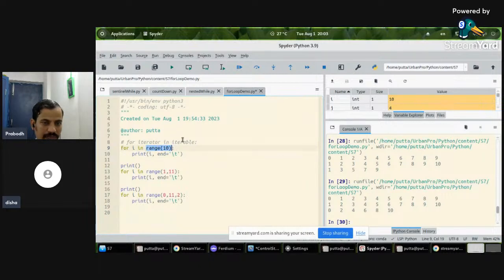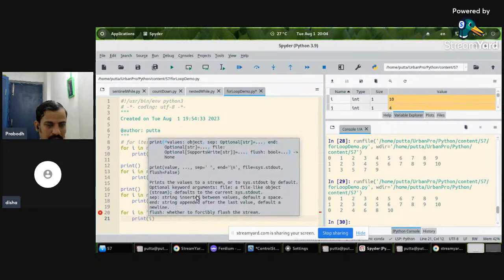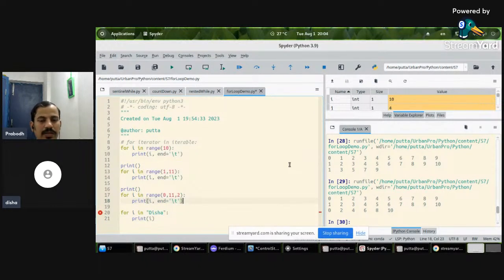Now, it is not that the collections that we use should be only using the range function. We said iterable. It could be any collection. So for i in, I could even do this as well. Print i. So in this case, what do you think will be the output?